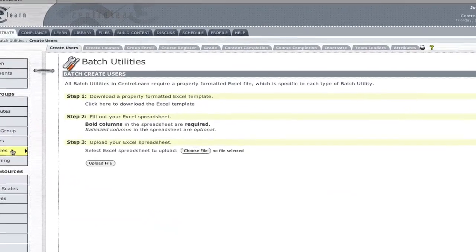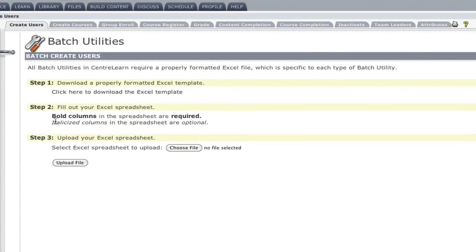Click the Batch Utilities button on the Administrate tab and select the Group Enroll View tab. Here you can download a spreadsheet, fill it out, and upload it. It'll be a much faster way of getting lots of users into your group.